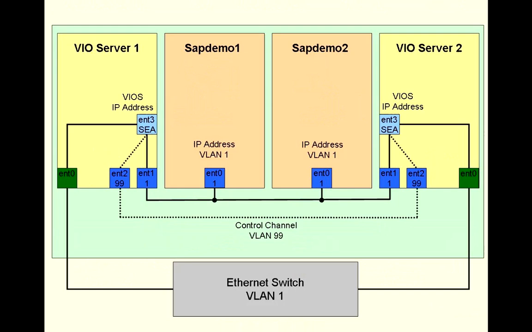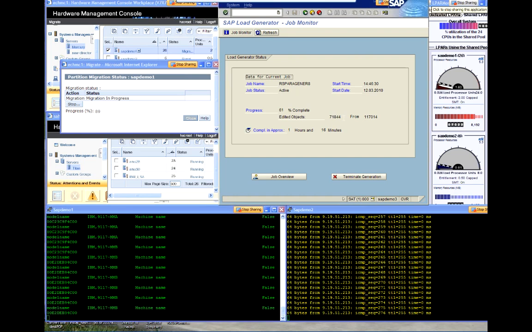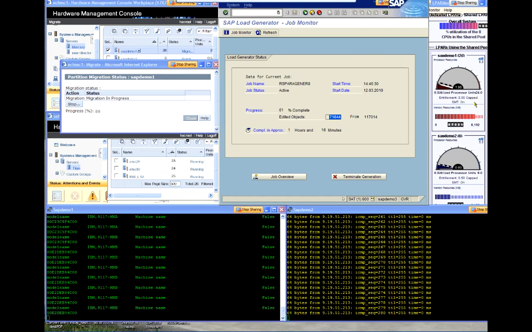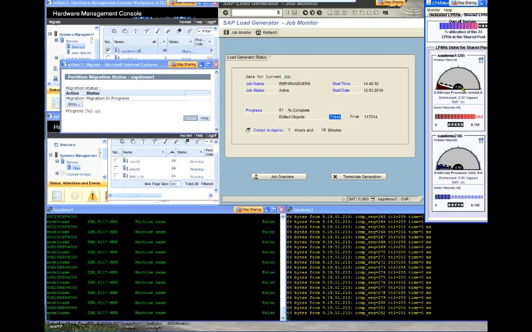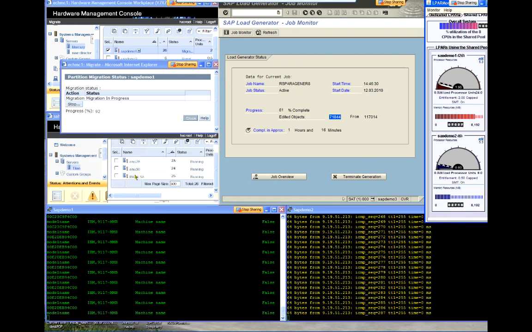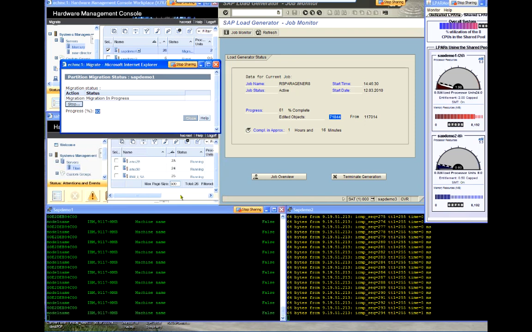So with that, I will go back and we will check progress on our migration. Migration is showing 89% complete. I can refresh our SAP load generator, see that our number has continued. We still have a workload going if you look at the CPU usage on LParmon on the top right-hand side. You can also see the progress indicator through the HMC status.